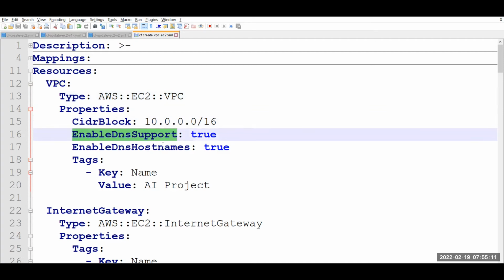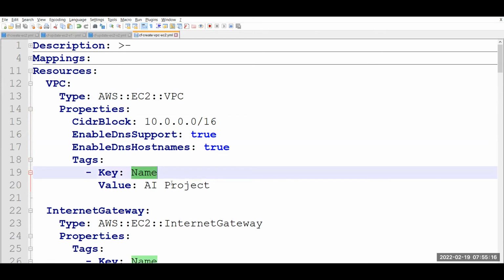Enable DNS support, by default we will put true. Here I'm giving just a name. Same thing we did in the management console also. We gave one CIDR block, we gave one name, and then we created it. So exactly the same thing we are doing here.